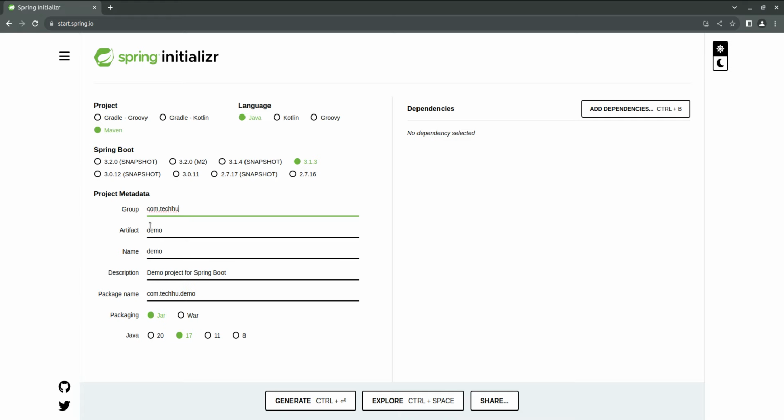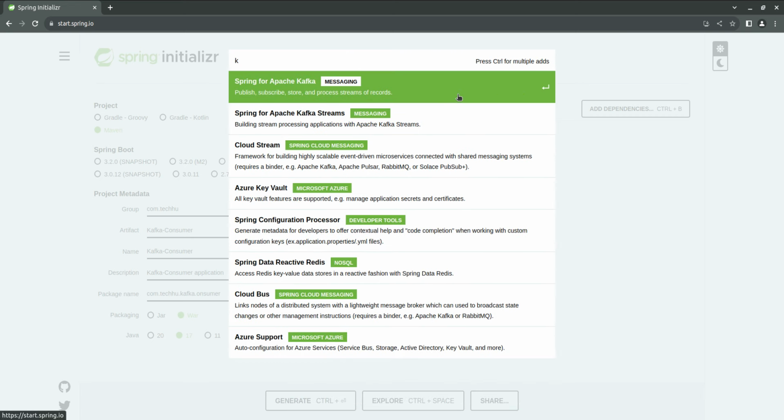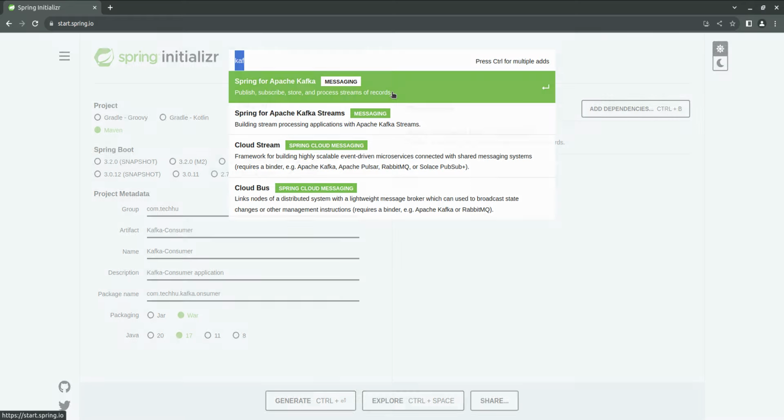The group is com.techhub, and here the artifact is Kafka consumer. The name is Kafka consumer, and change the description also: Kafka consumer application, simple. The package name is com.techhub.kafka.consumer. Select type as var and just select Kafka. That's it.